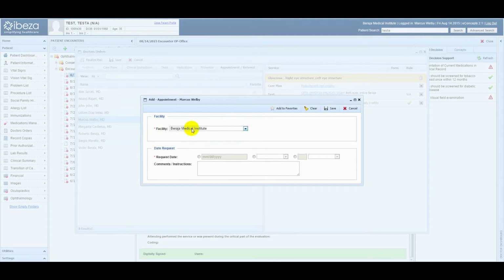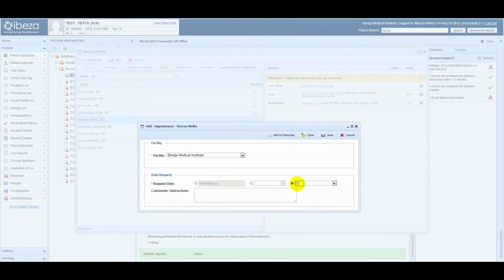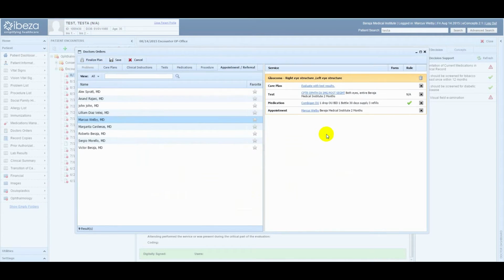At the facility, you can change facilities if you like, and then you can put the request date. It's a similar button to the one you had with the testing. So we can say the same 2 months we wanted to have an appointment as well for that test. And you hit save, and then you've created everything for the doctor's orders.